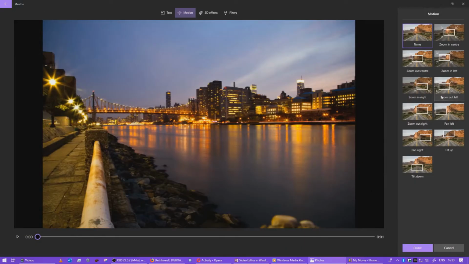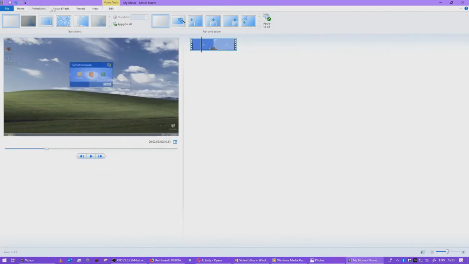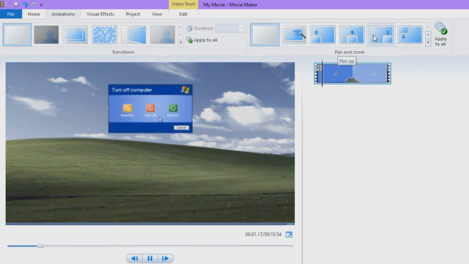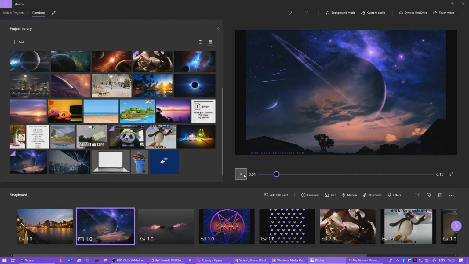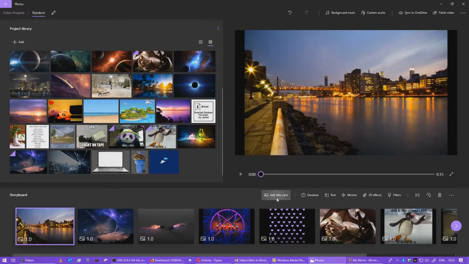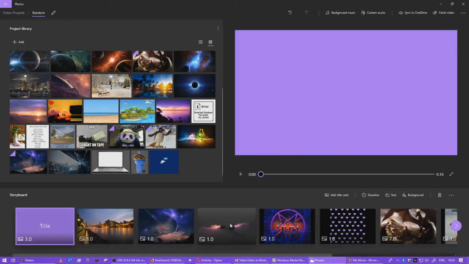Wow, what does motion do? Oh yeah, I know what motion does. This kind of reminds me of Movie Maker because of these motion things. They're here, yeah, these type of things. Yep, I know these. Awesome, I guess. Yep, add title card. Let's add a title to this randomly. Oh yeah, I just automatically went into my favorite color.